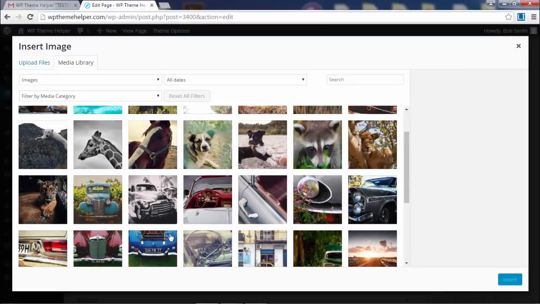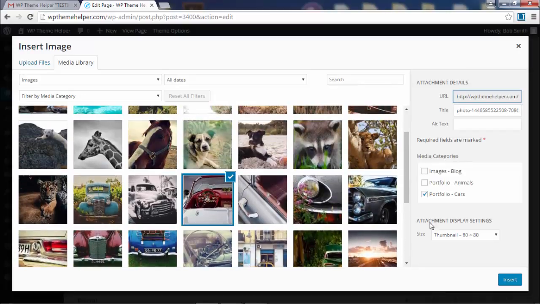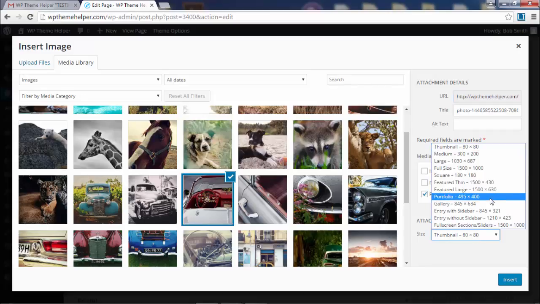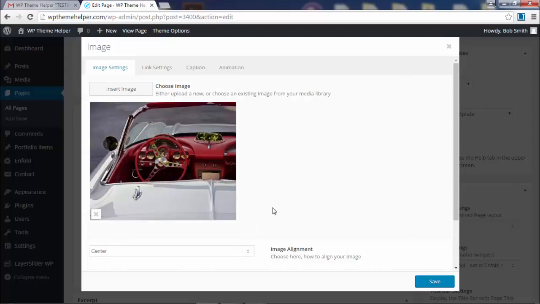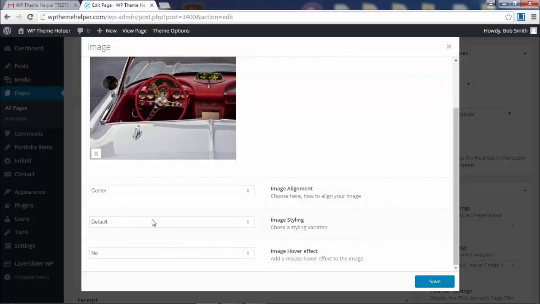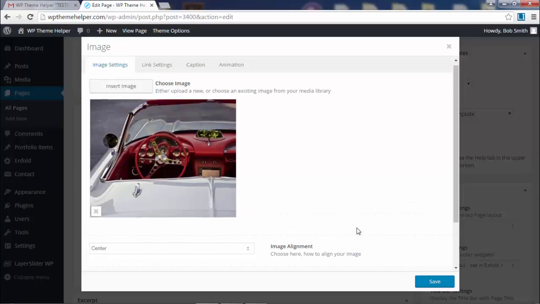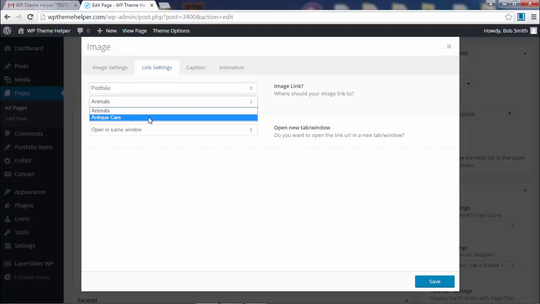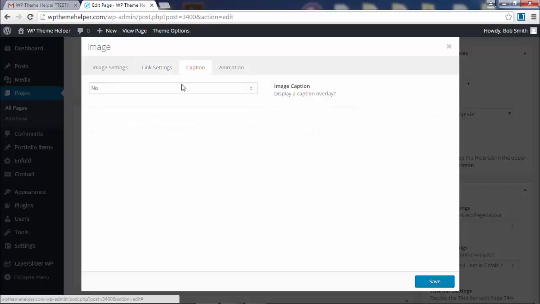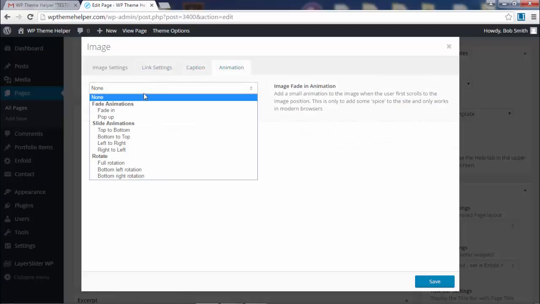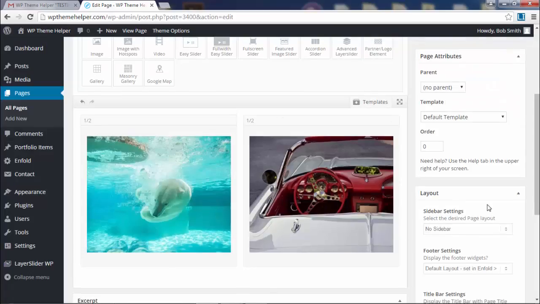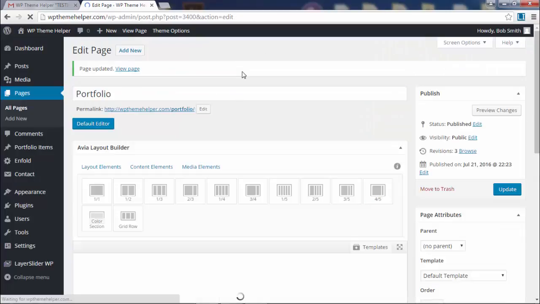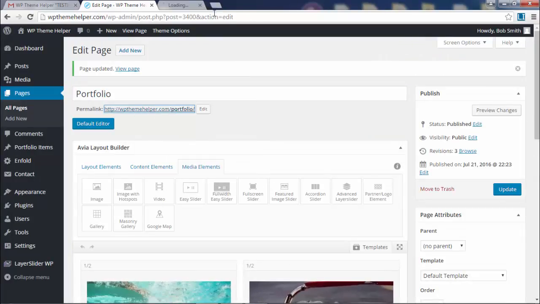Here, let's add an image of a car. What's a nice looking car? That one looks nice. 495 by 400. Insert. Center, hover effect, yes, link, let's link to the cars item, same window, caption, no caption, animation, fade in, click save, click update. Let's check out how the portfolio looks now.